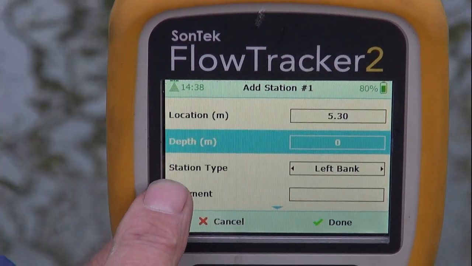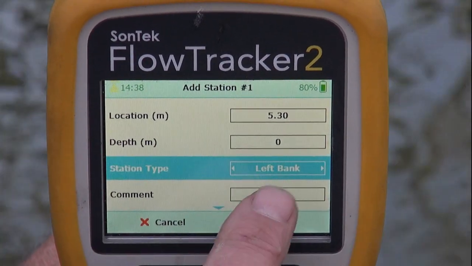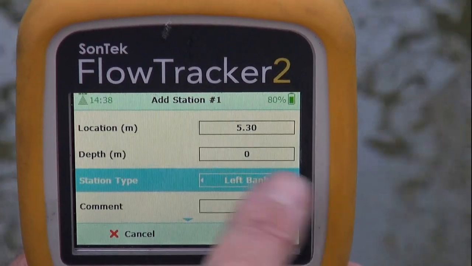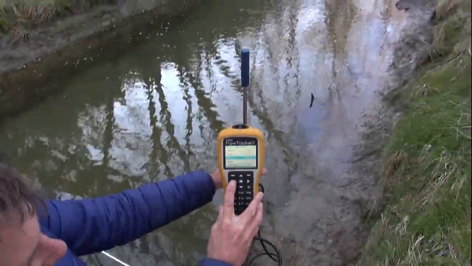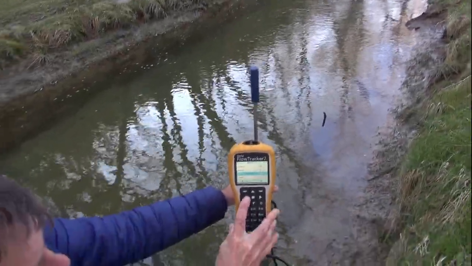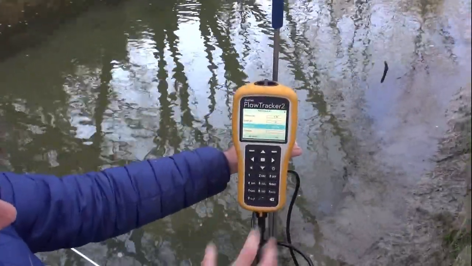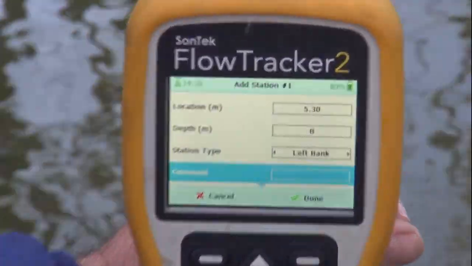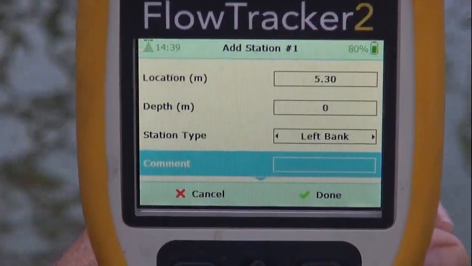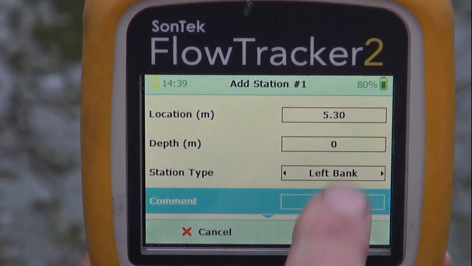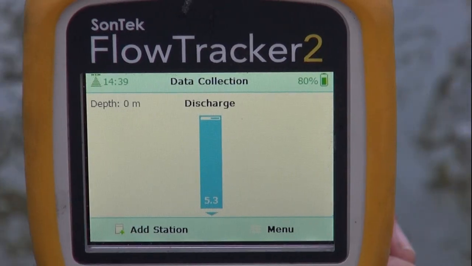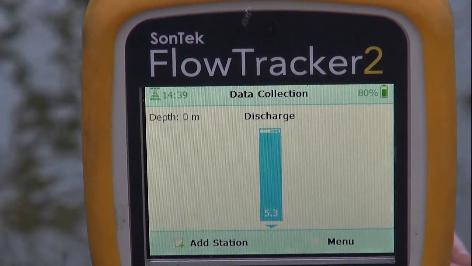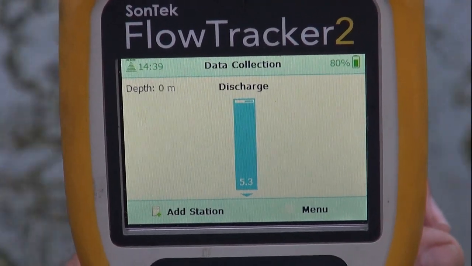and then our next option is our station type, and it's already pre-populated left bank, and in this case that is correct. We could make it the right bank if we were starting at the right bank, but this is left bank. And there is a field here for comments. This is free text. You could add any notes in there that you might think are useful. But these 3 top fields are the critical stuff, so we can hit done. And that's the edge information entered.